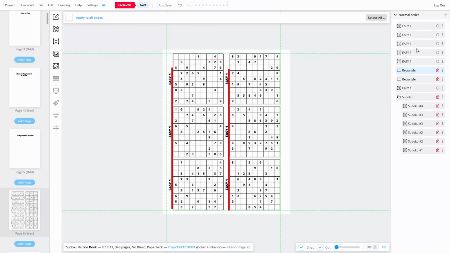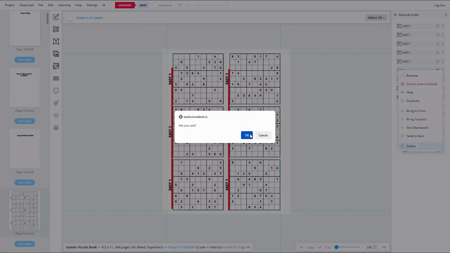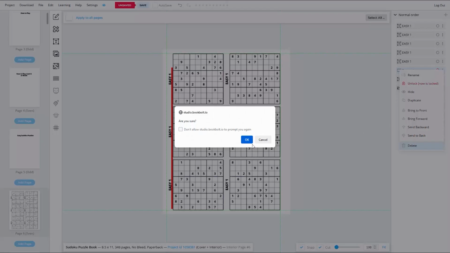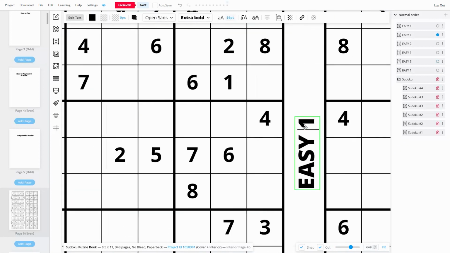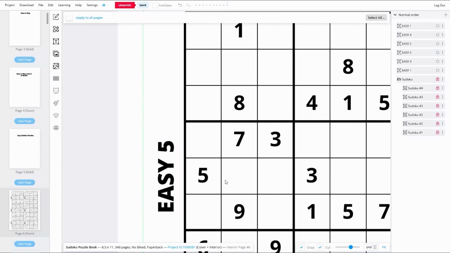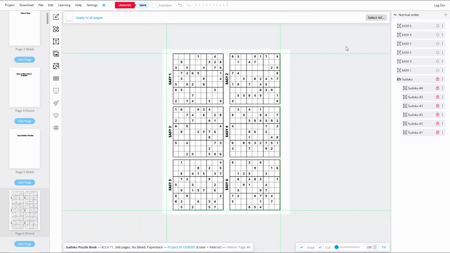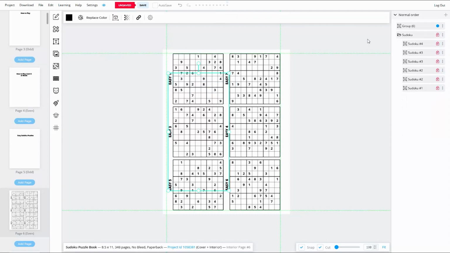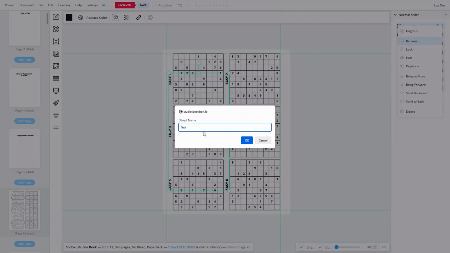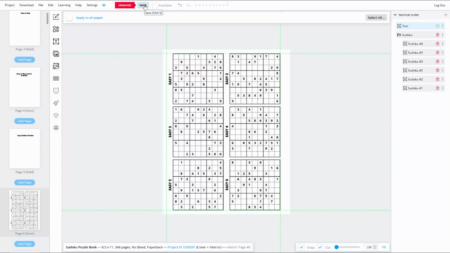Now that you have all of your text boxes lined up properly, unlock the rectangle box layers and delete them. All you have to do now is just go back to each of those text boxes and change the number. Once you've got them all renumbered, select them all, right-click on them, and group them together. You can also rename this group to text. Now just save out your page.